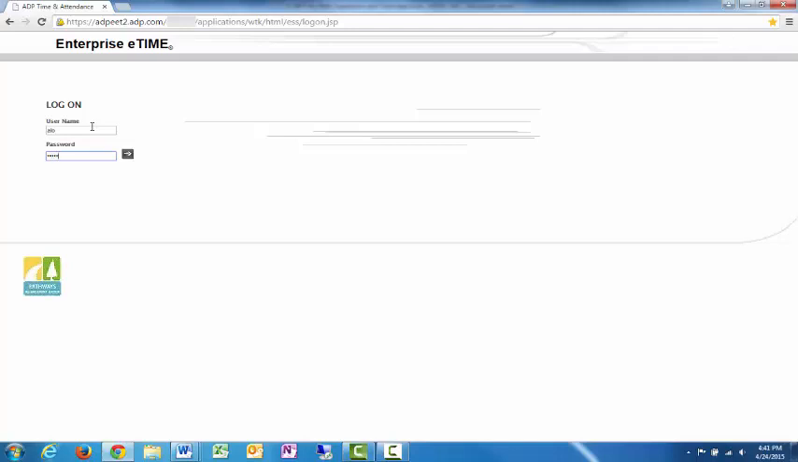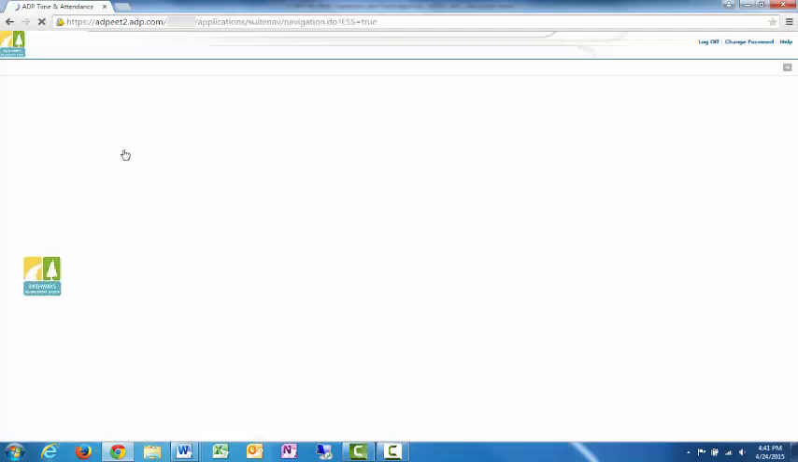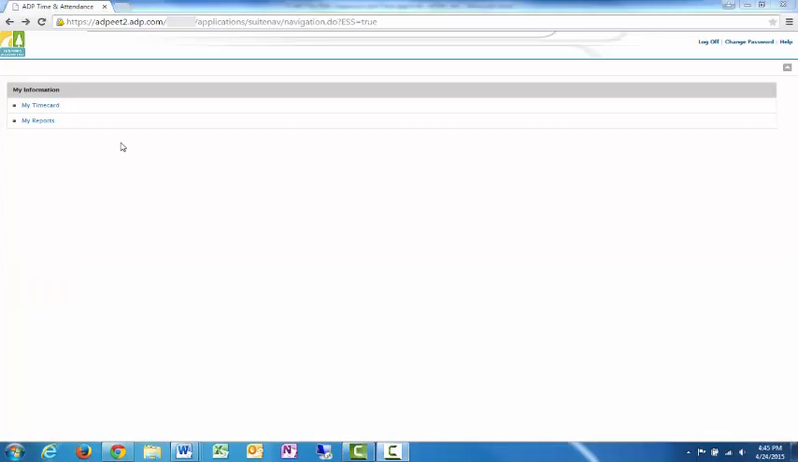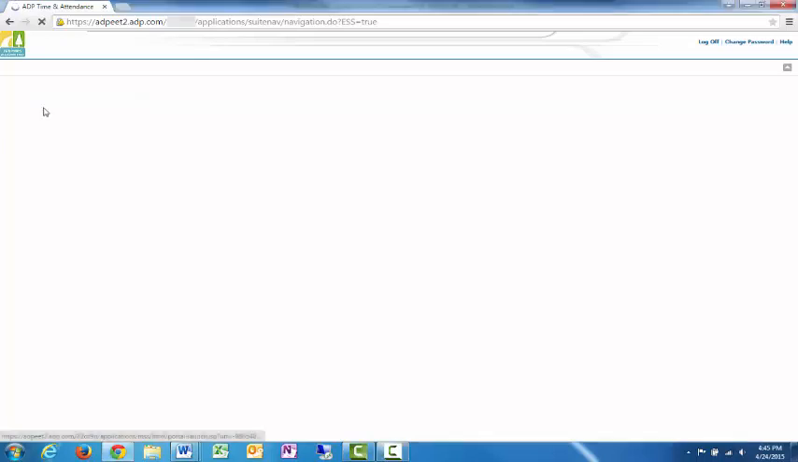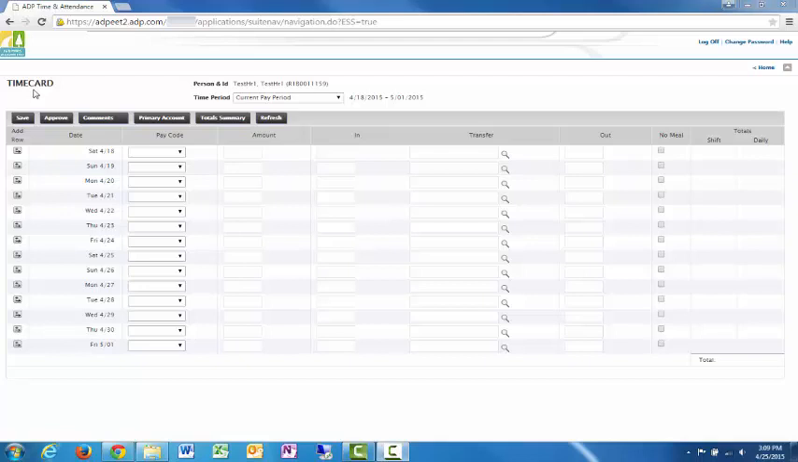Then click on the arrow to log into the Enterprise eTime system. Once you've clicked on the arrow, your landing page will appear where you can enter time. Now click on My Time Card. Once you've clicked on My Time Card, your time card page will appear.